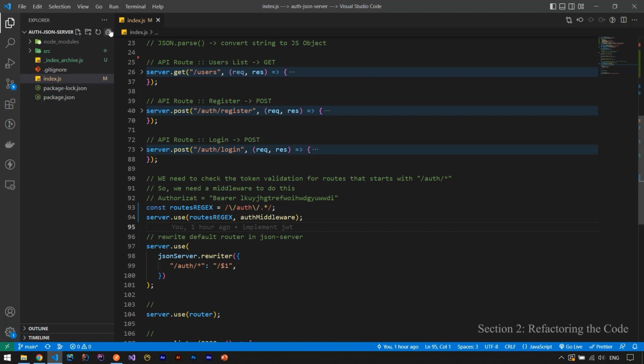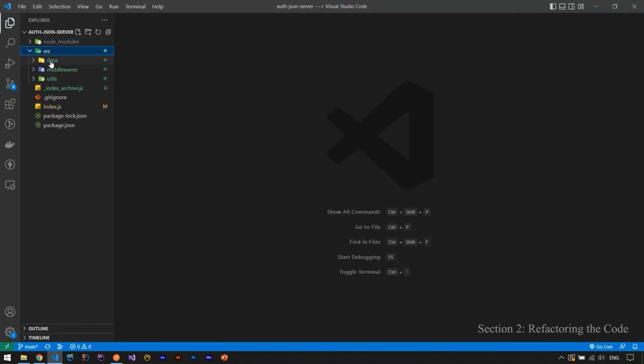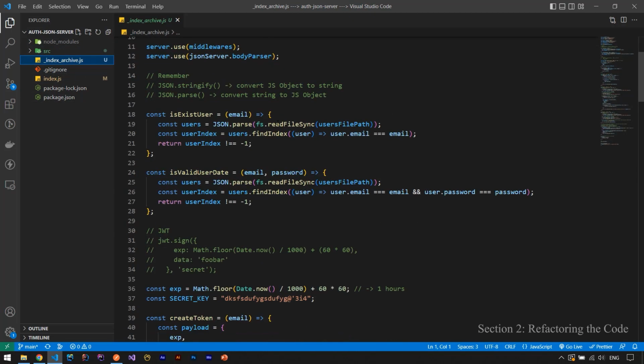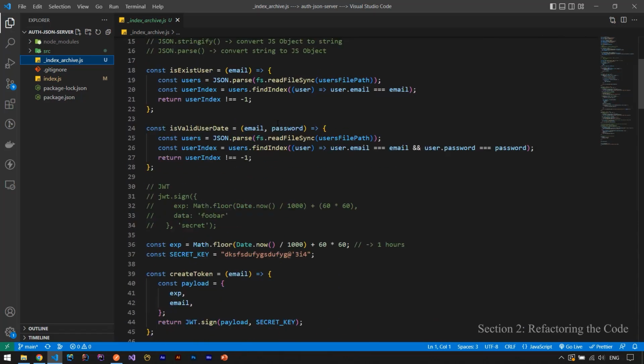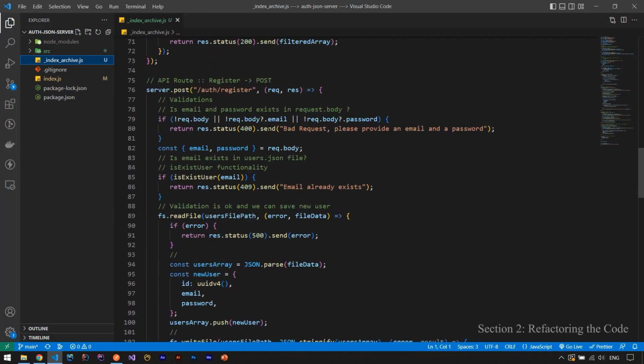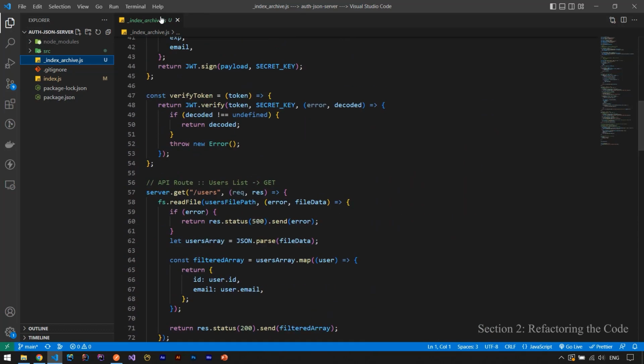This time you can see that we have a structure, we have src. Inside of this src we have data, and we have middlewares, and we have utils, and this is a much better application. And also we saved the old index.js, so you can refer to this and do this refactor again with me using this file.